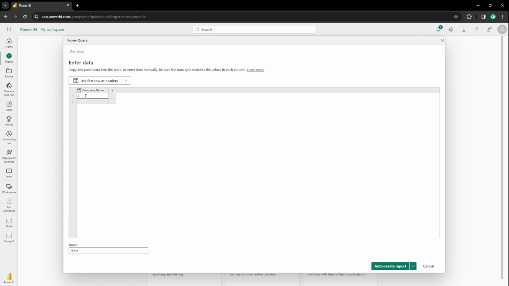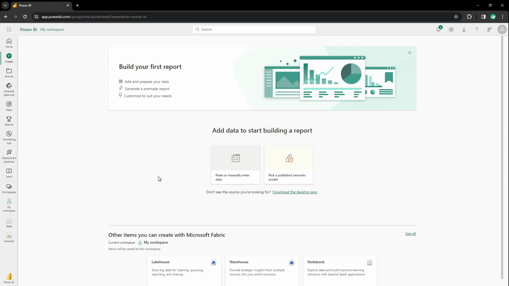underneath, sample company, and we can choose to complete the table this way. However, for this demo, I have already created a table which we can use to generate the report.